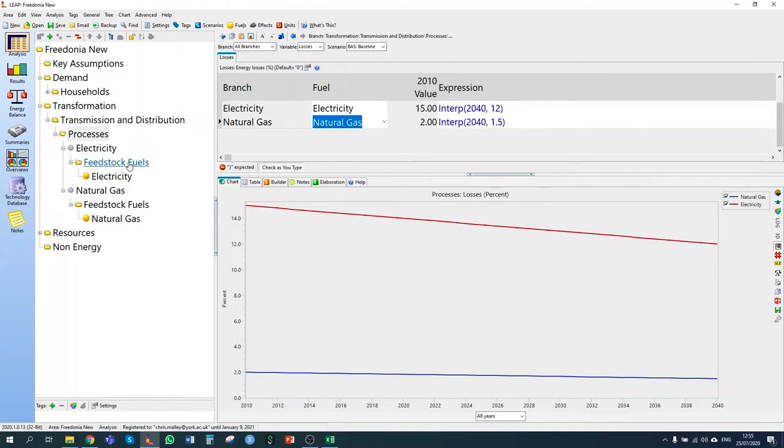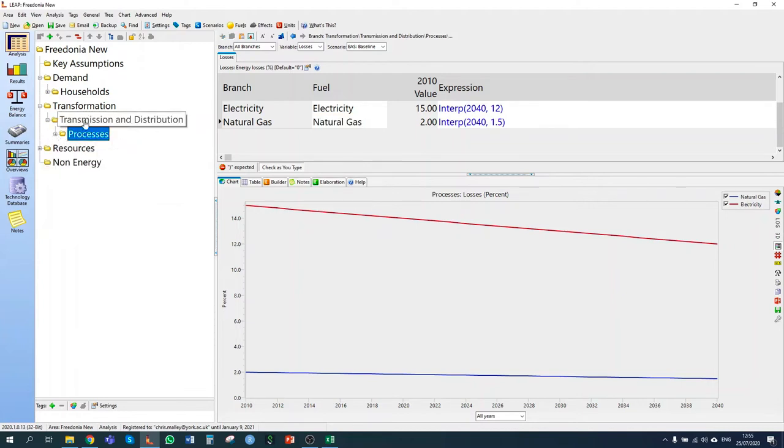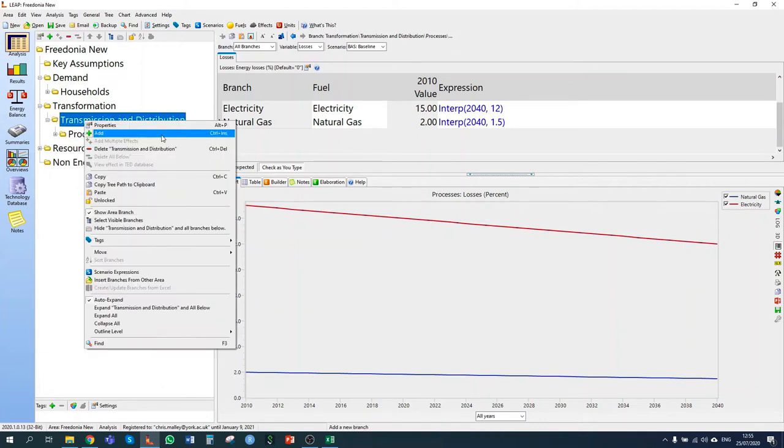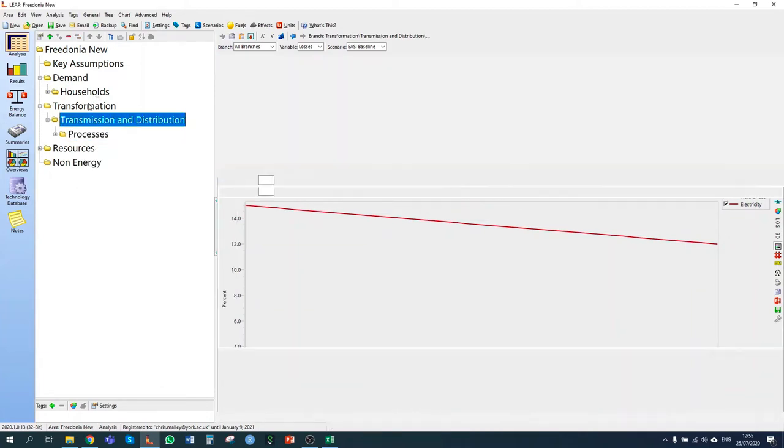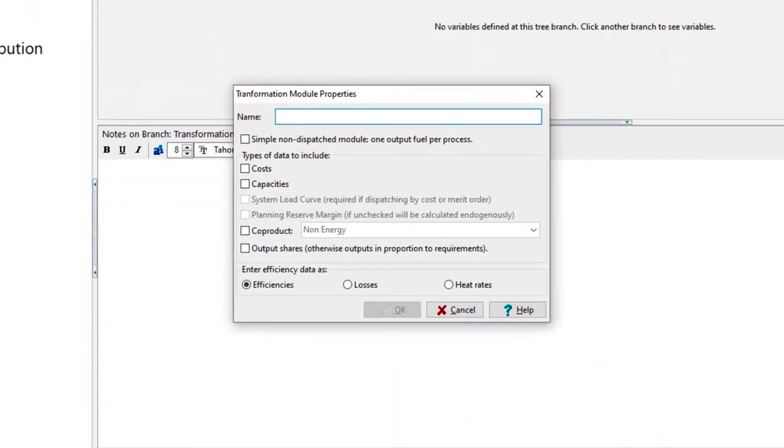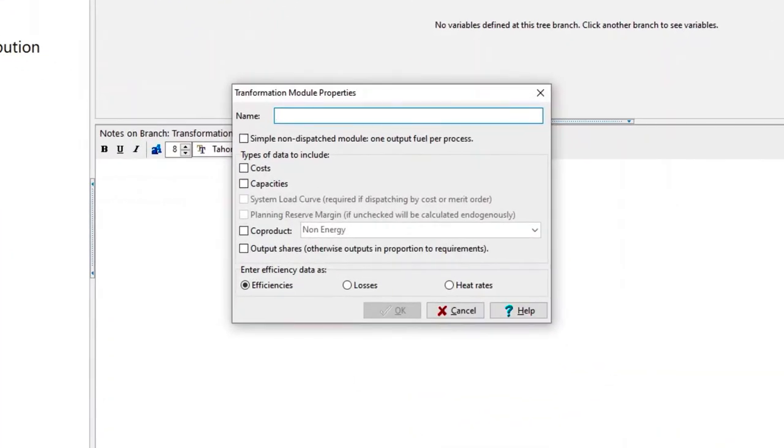We are now going to move on to section 1.4.2, where we create a more detailed dispatch module under the transformation sector for electricity generation. So I'm going to right click on transformation, and I'm going to create my electricity generation module.